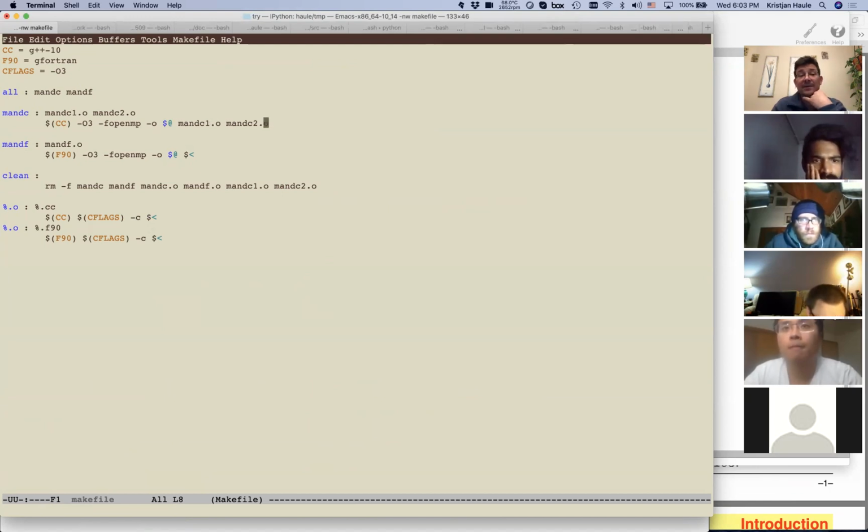Now, in this case, I cannot use the variable $< because $< will take only the first item on the right-hand side, not both. So I need to actually specify them. Now, you see that I don't have a rule for how to obtain monthc1.o or monthc2.o. I didn't specify it here. I could have, but I didn't. So what's going to happen?